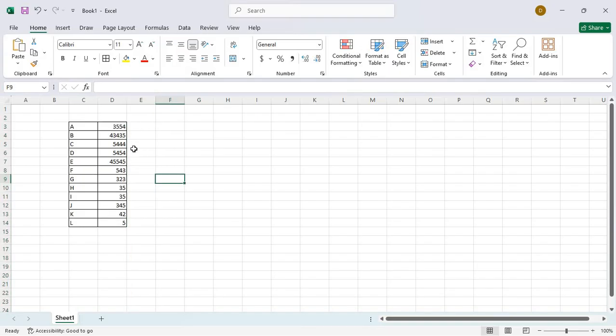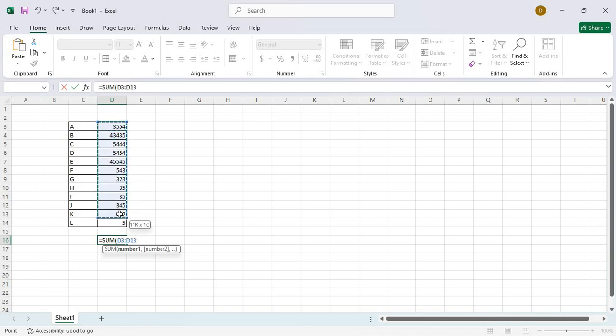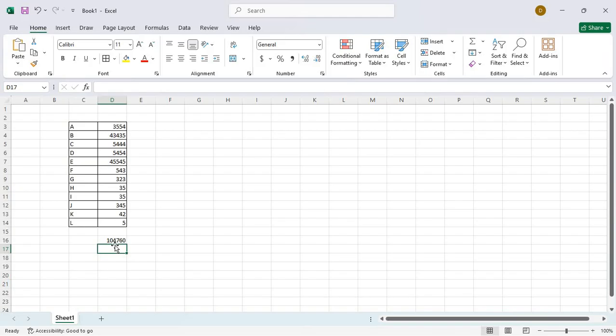To find a percentage, you first have to get the sum of all of the values, then you take each of these, divide by the sum, then multiply by 100. So let's first begin by finding the sum of the values as we did earlier. So SUM, then you select the values from A to L, then you press enter. So this becomes the total of all the values.